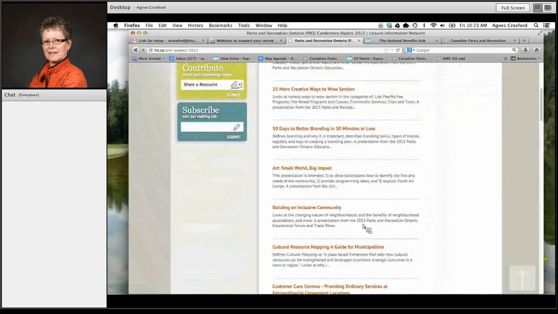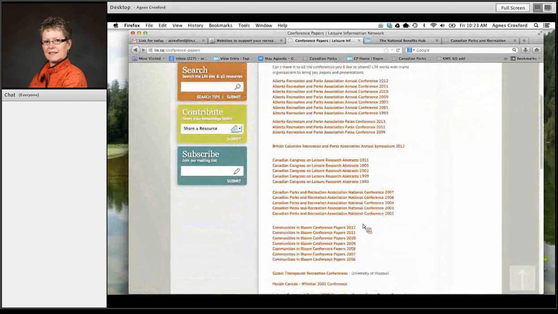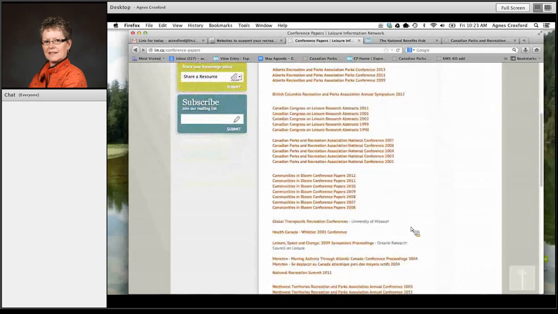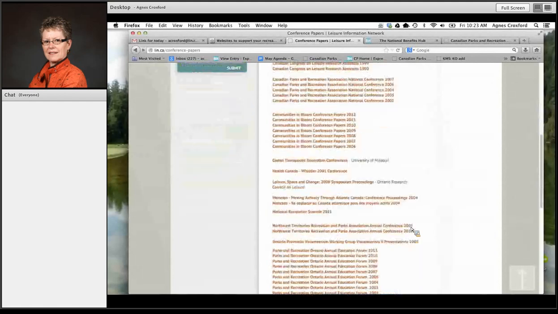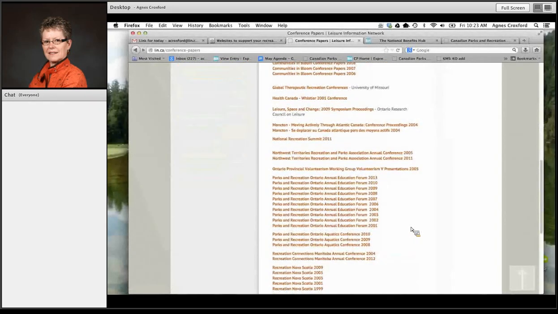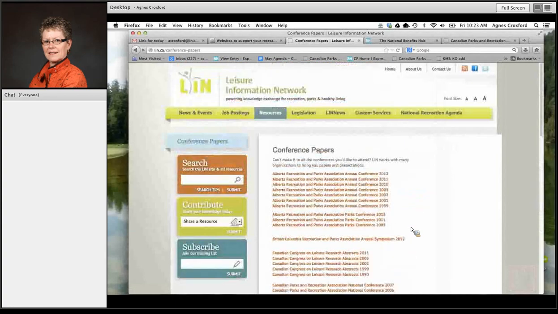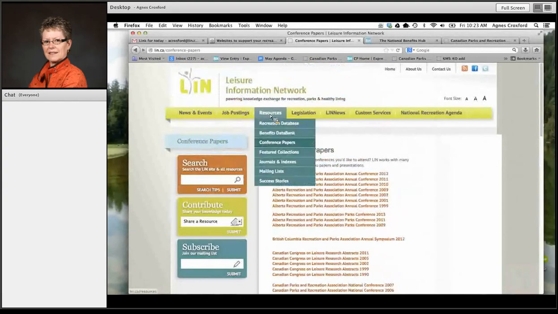The other way you can use this collection is to browse through it. You would be able to see some of the hot topics that are popping up across the country, who's presenting on them, and what have been the trends over the years. There's been a lot that's changed in recreation, and you can certainly see a reflection of that by going through some of the conference proceedings.